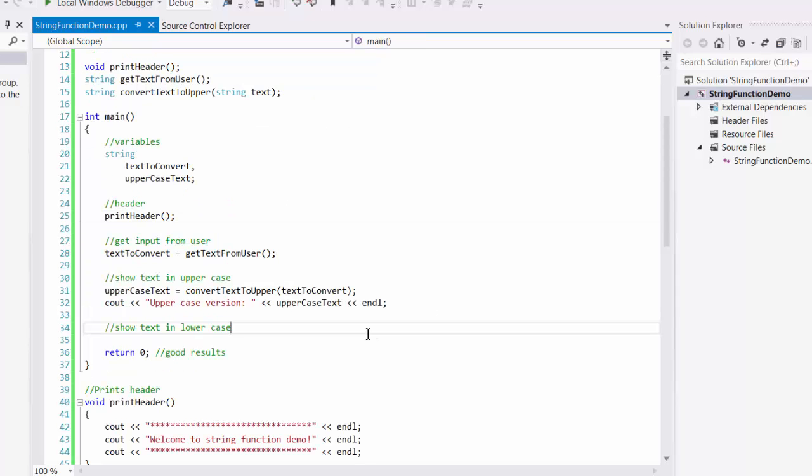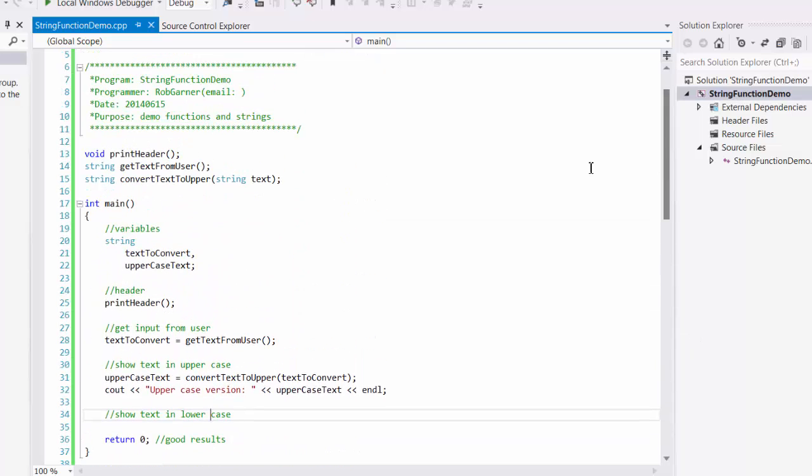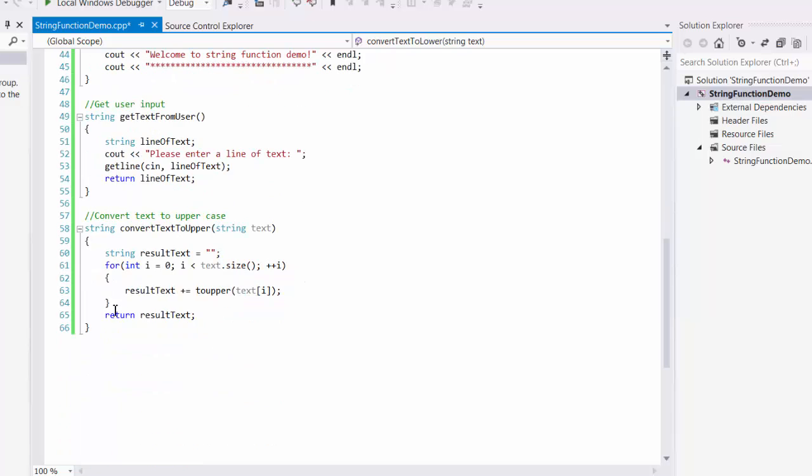So next, let's do a case which handles lowercase. Well, we can use pretty much the same sort of function as upper. So I'm just going to copy upper and just redefine it.